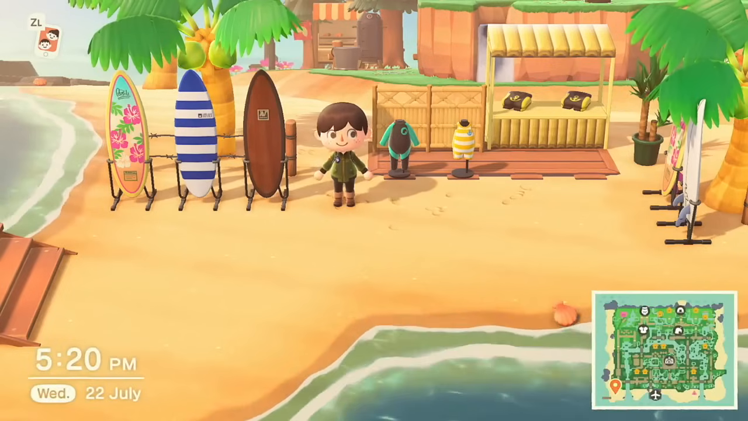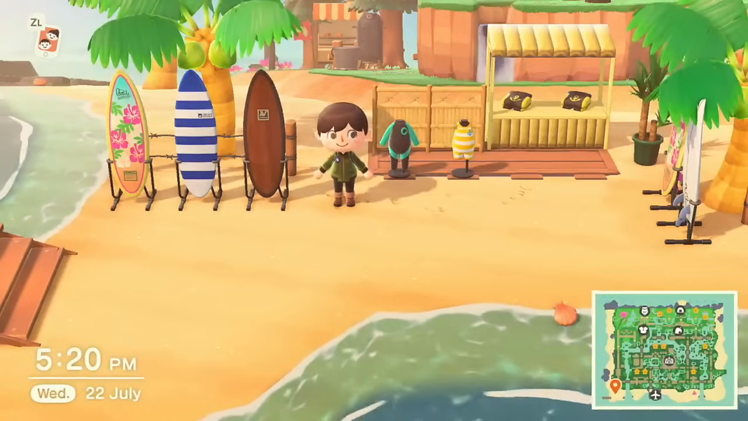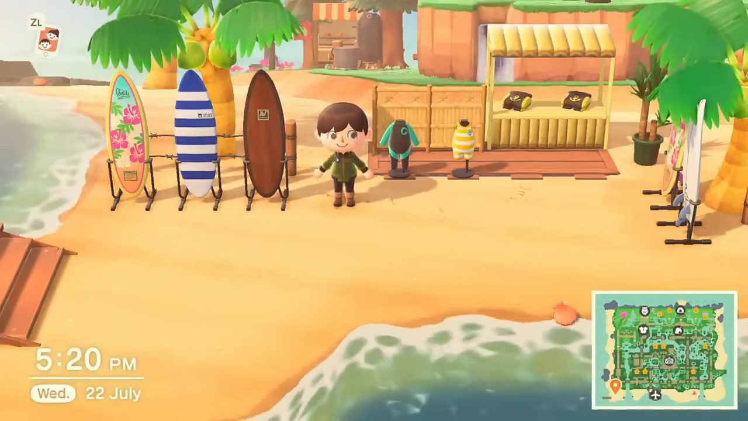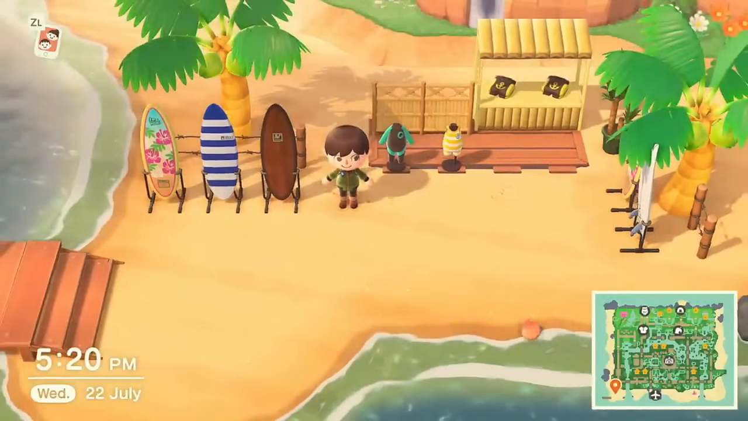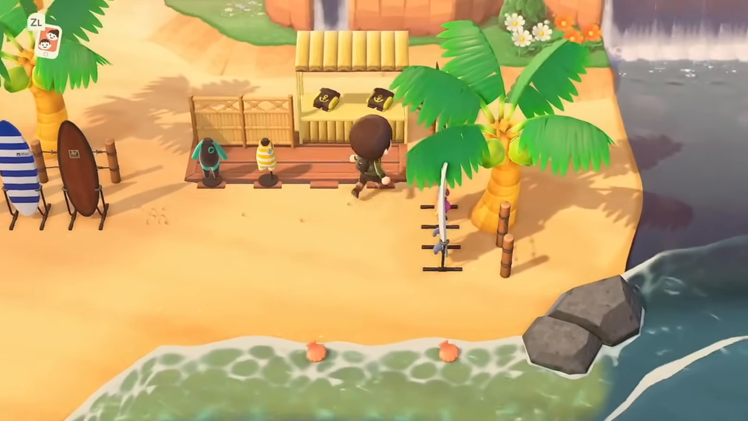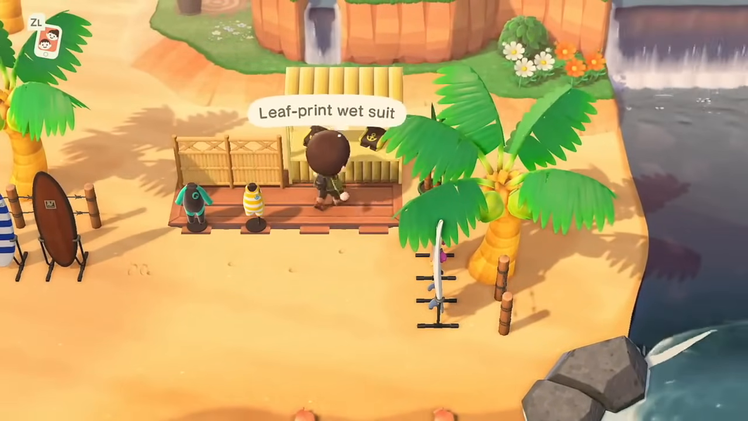Number 6. With the right items you could create your own surf shop somewhere in town. There are many different surfboards and wetsuits to purchase that would make the ideal outdoor area for all of your swimming and surfing needs. This is also the best spot for the beach boys to come visit your island.